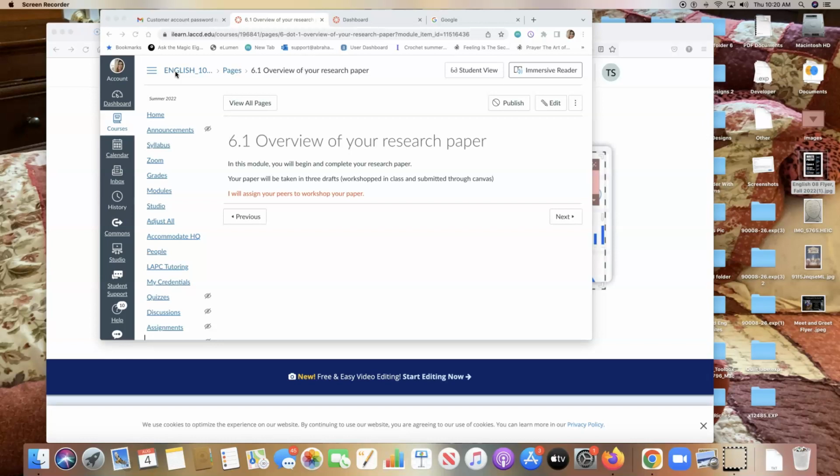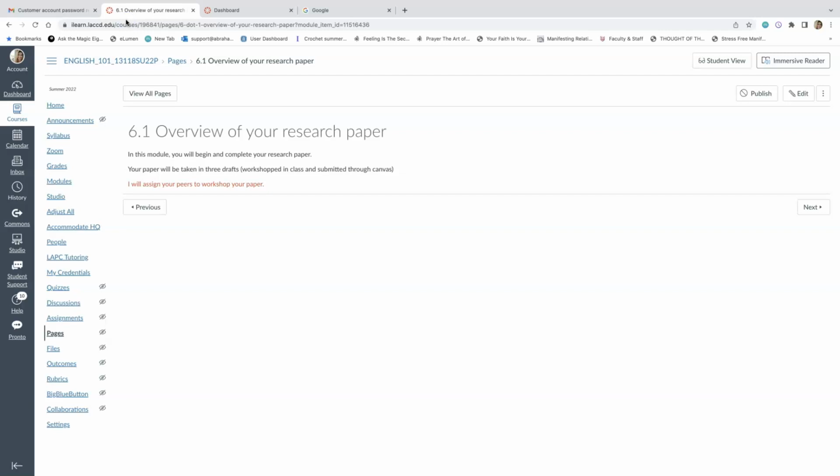This is an overview of your research paper module, which is module number 6, and this is the last module you're going to actually do work on before the semester ends. In this module, you will begin and complete your research paper. Your paper will be taken in 3 drafts, workshopped in class, and submitted through Canvas, through our virtual class. I will assign your peers to workshop your paper. So let's see how that works.